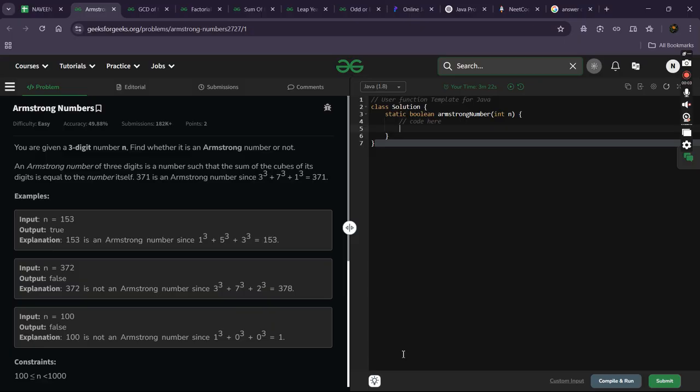Okay, now we are going to see the Java problem called Armstrong number. What's an Armstrong number? First of all, we go through the question. You are given a three-digit number n. Find whether it is an Armstrong number or not.